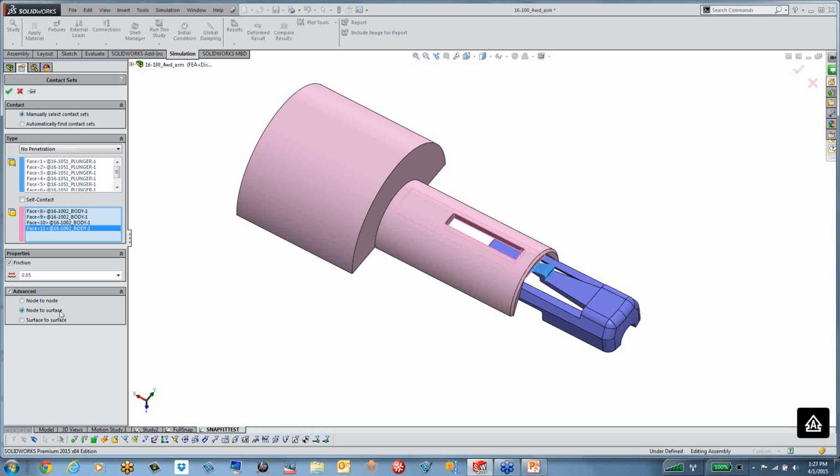And really, usually I recommend node to surface in problems where you have any kind of point to surface contact. Think about it that way. So if you have a cylinder surface coming and touching a flat surface, you might actually want to use node to surface in that scenario.